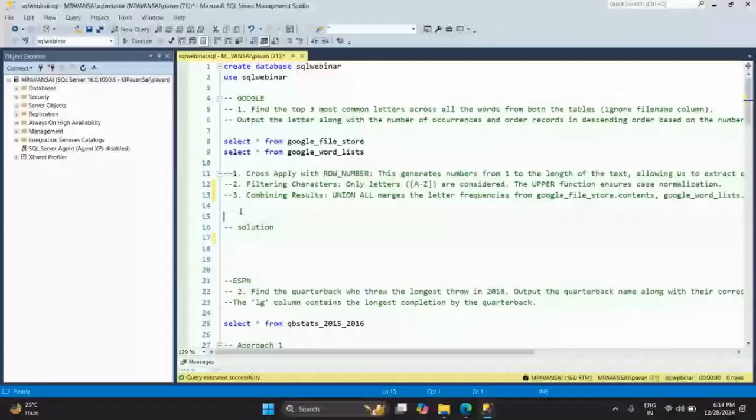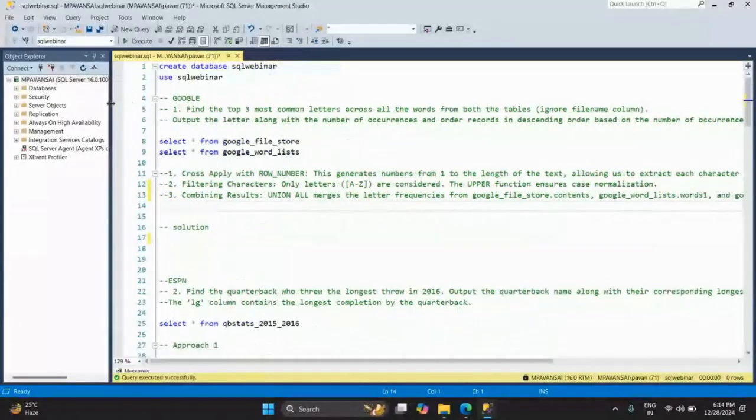Visible, everyone? It's coming up, Pavan. Yeah, it came up. Okay.